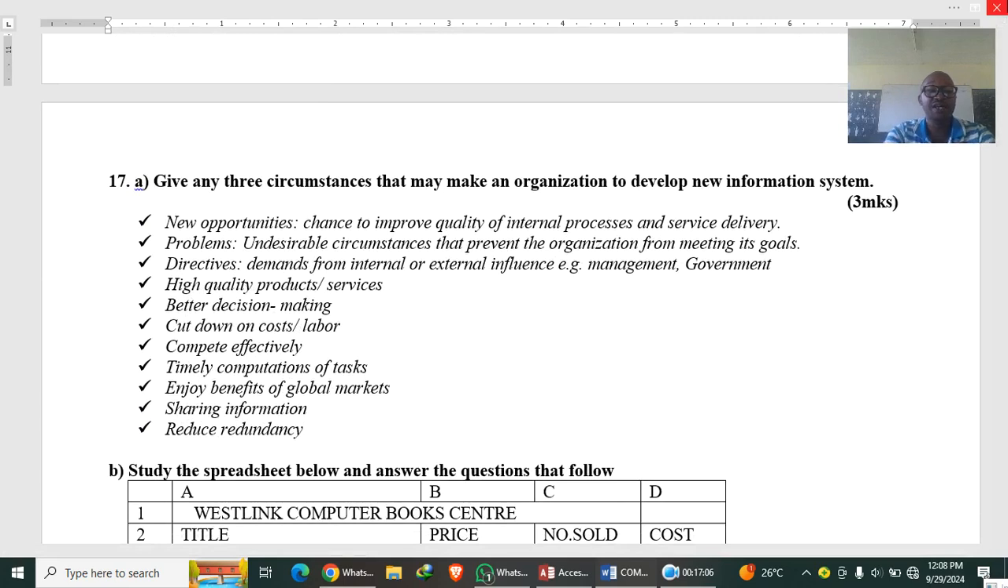Question 17. Give any 3 circumstances that may make an organization to develop a new information system. So these are the expected answers. You can talk about new opportunities, chance to improve quality of internal processes, problems, that is undesirable circumstances that prevent the organization from meeting its goals, directives, it can be demand from internal or external influence, management, government, etc. Then there are other answers there, but the main answers are the first 3.